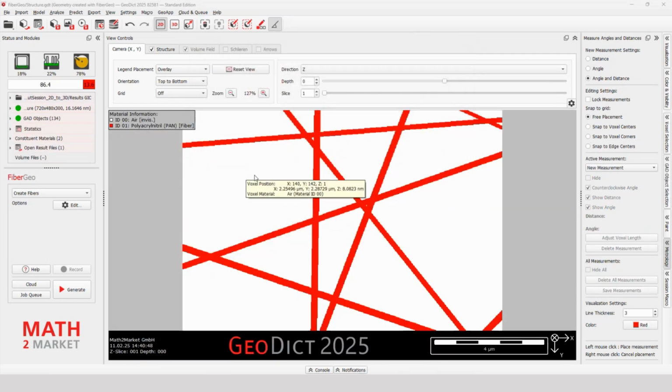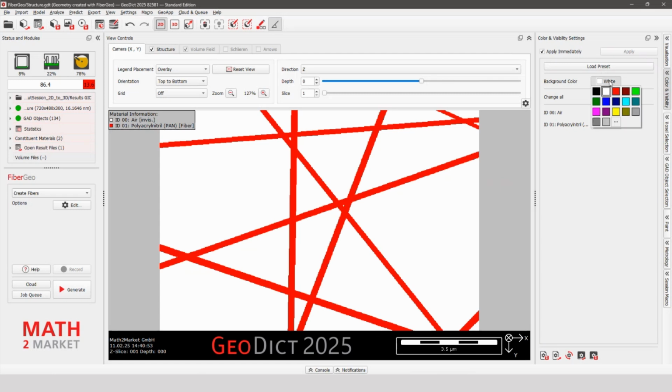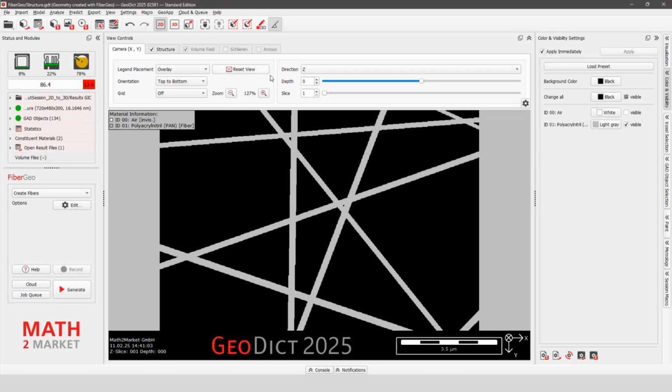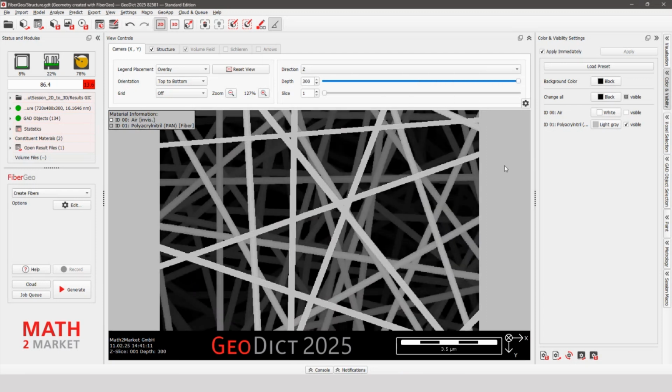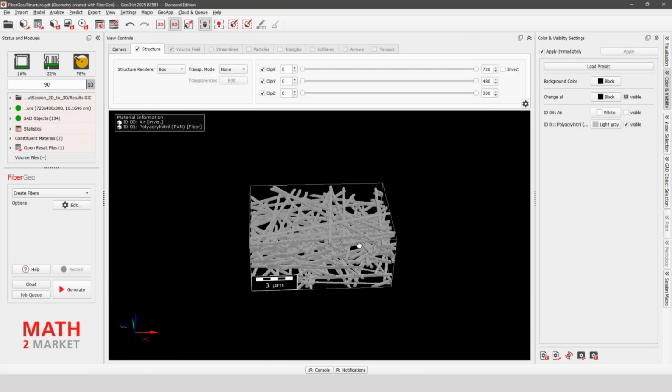And as you can see, it doesn't look like our structure as our image. So we first have to change some visualizations. First of all, set the background color to black and the fiber color to gray. Also, you can change the depth of the visualization to get a more SEM-like view. So now this looks more similar to our image, but we also have a 3D view now, as we have a 3D model now.